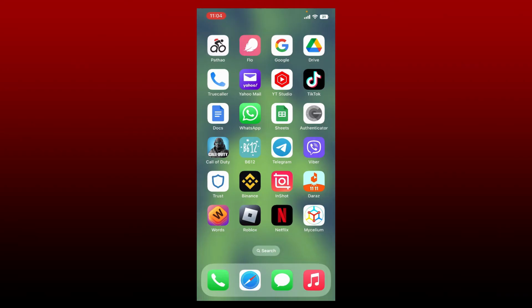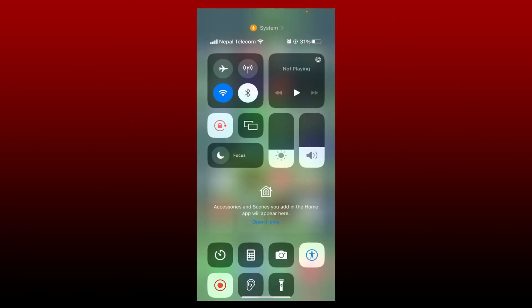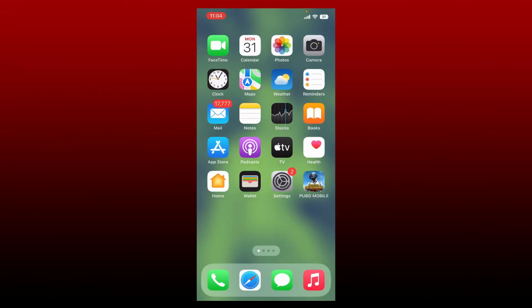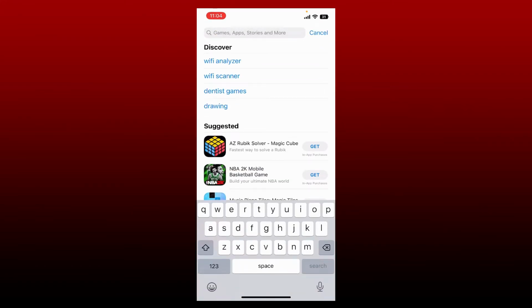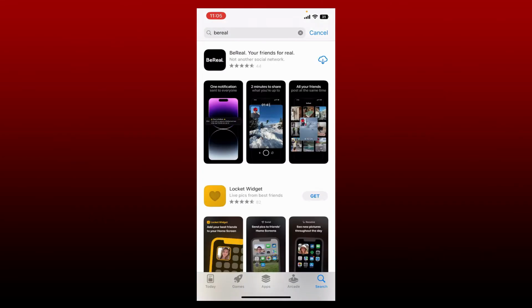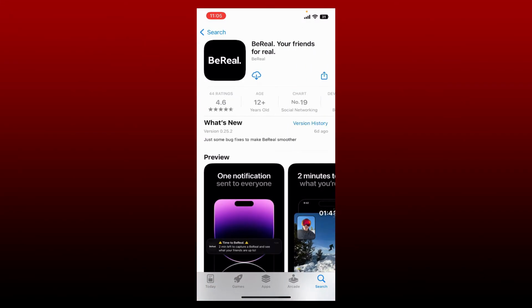To download the BeReal application on your mobile device, make sure that you've connected your device to the internet. Once you do so, head over to your app drawer and tap open your App Store or your Play Store. Go to the search box at the top and type in BeReal and search. You'll be able to find the application that says BeReal, your friends for real, with this logo over here. Tap the install or the download button in order to begin the downloading process. Now wait for the application to be downloaded.